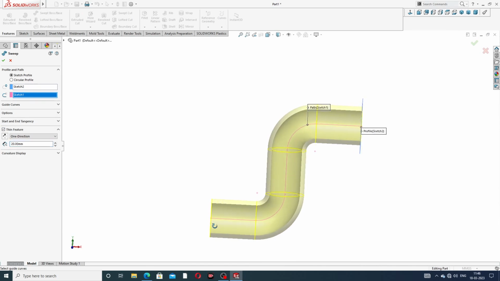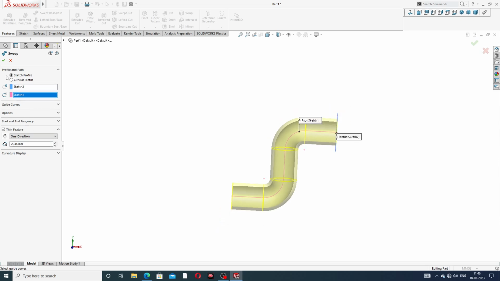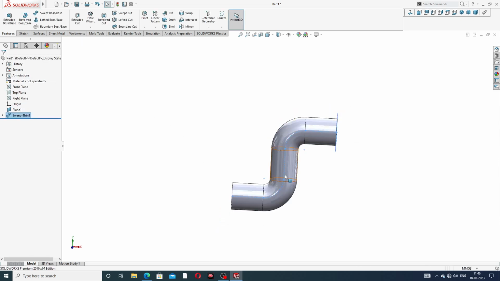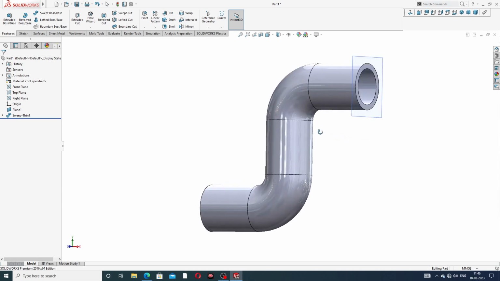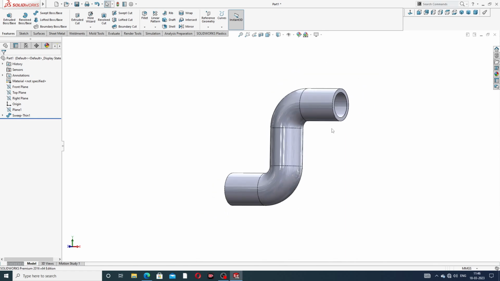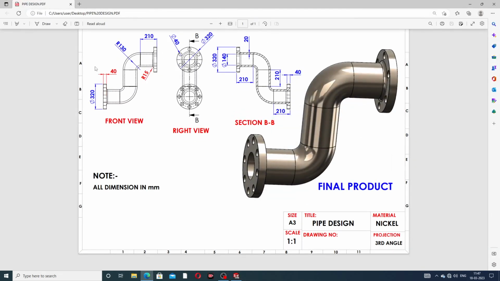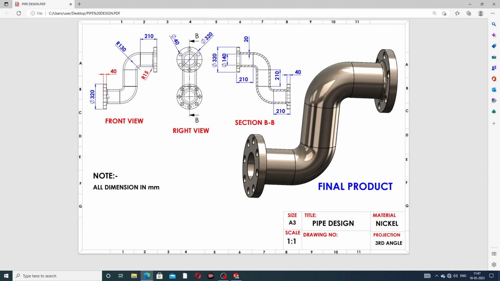Okay, all is perfect. Okay, this is looking perfect, and this plane is hidden because this body is looking perfect. Okay, this is correct, and next, this circle drawn here is 320 millimeter and this thickness is 40 millimeter, correct.